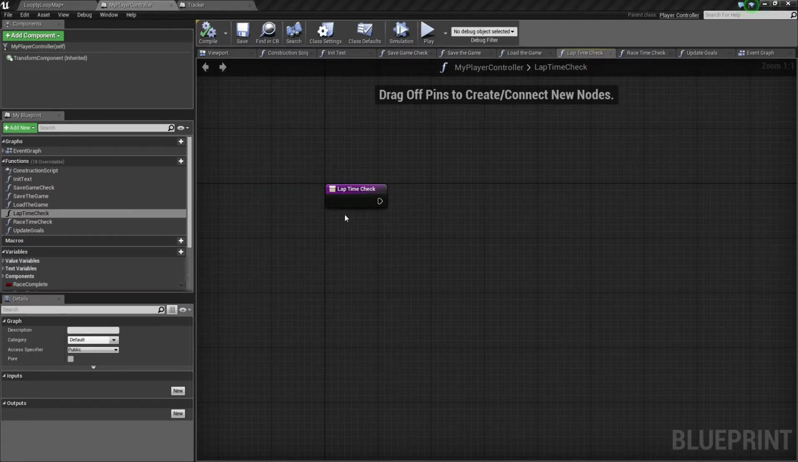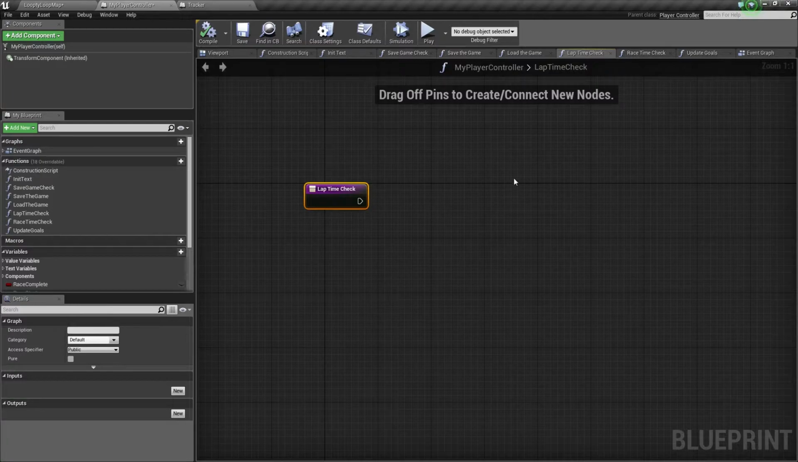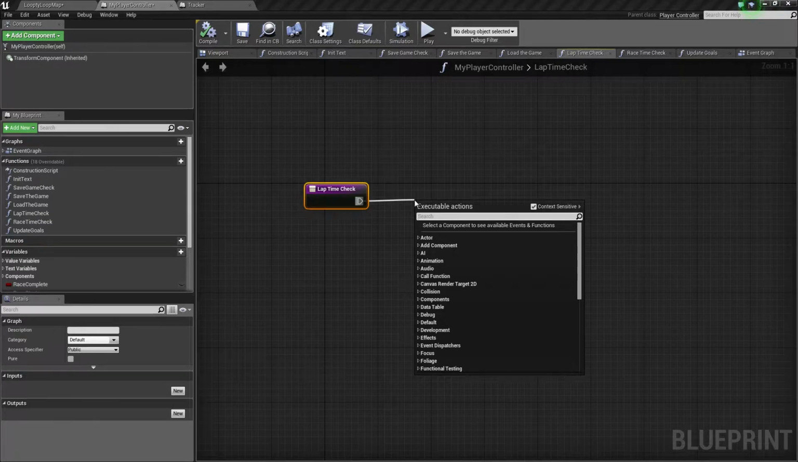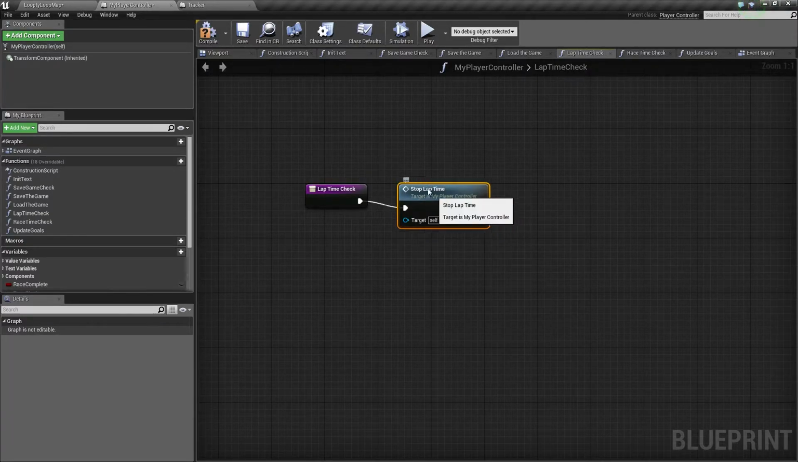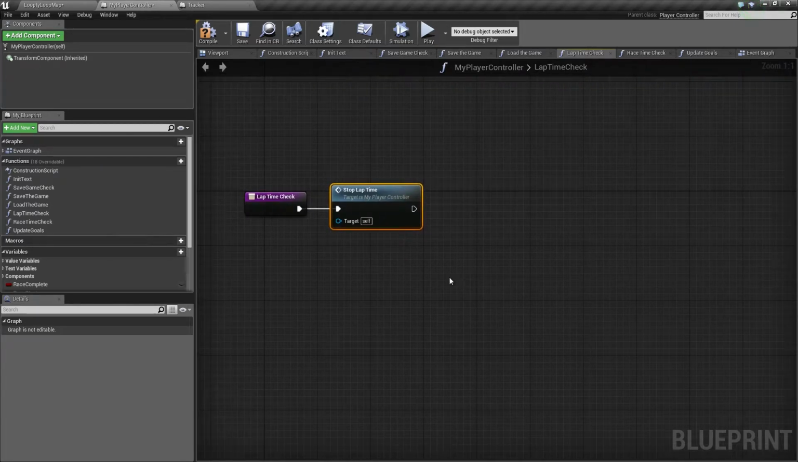And inside of here, the first thing that we're going to do, once we are checking to see if the player has a new record, is stop our lap timer. So let's go ahead and drag off the lap time check here, call our custom event called stop lap time, and that's going to stop it.